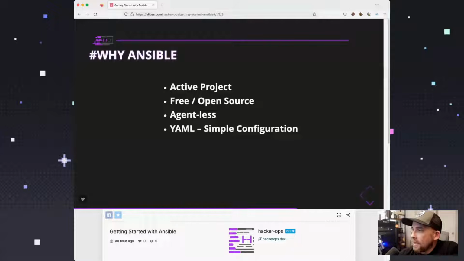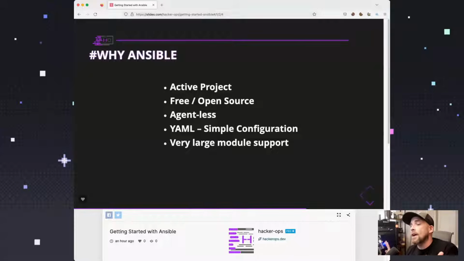Again, why use Ansible? The YAML configuration is very simple. And while it can be a little complex when you start writing a lot of nested things, arguably, overall, it's just not like a traditional programming language, okay? There's really large module support, which is another reason to use Ansible. There's a lot of stuff that I haven't even touched that it can do. And it's just another thing on the list of features, right?